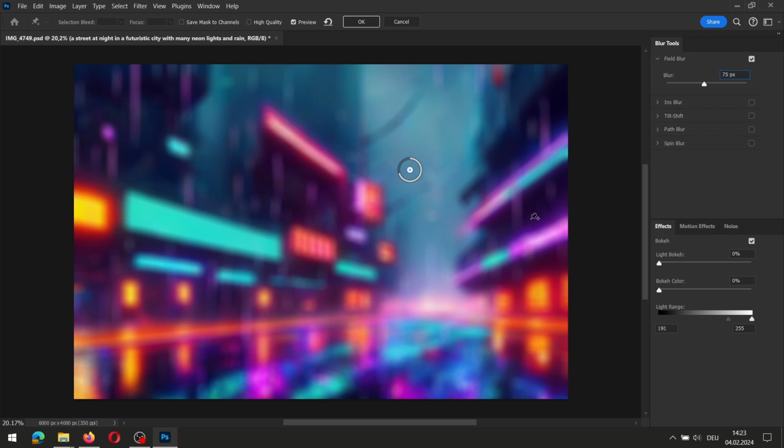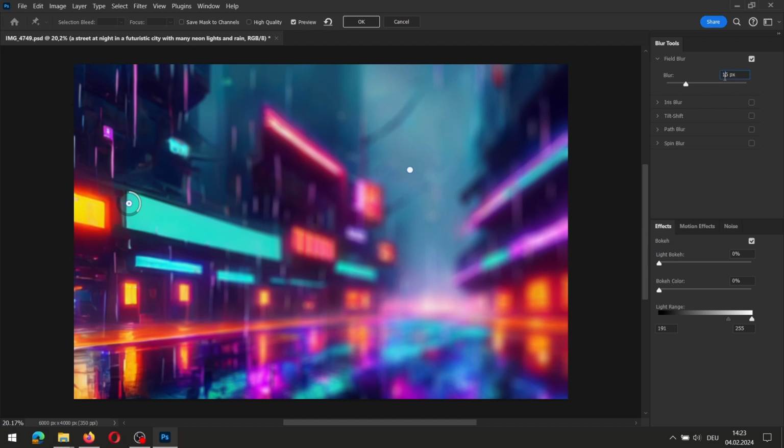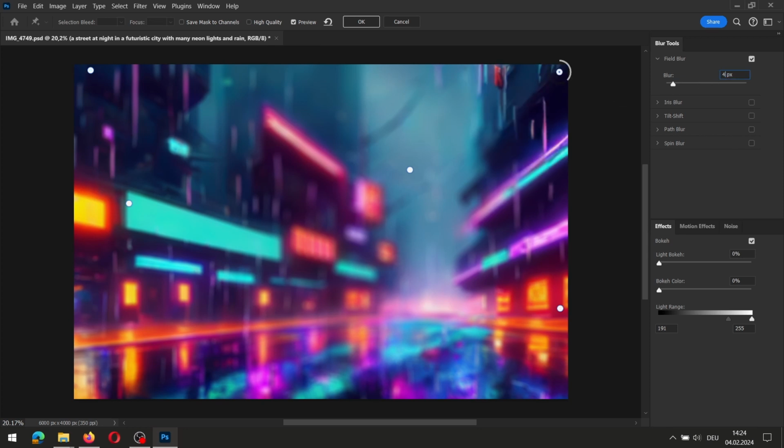And you can see that this part and this part is closer to us than this part. So we will take one field here with, let's say, 35, and this part here with 35 too. And up here with 45, and up here with 45 too. So, and this point here gets 25. Use high quality and press OK.